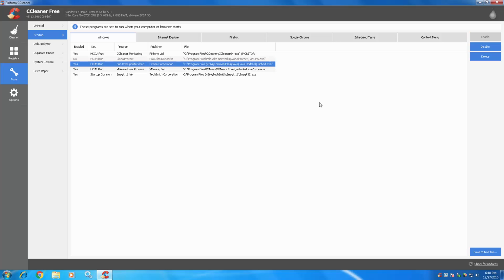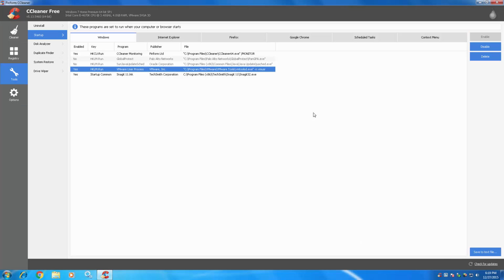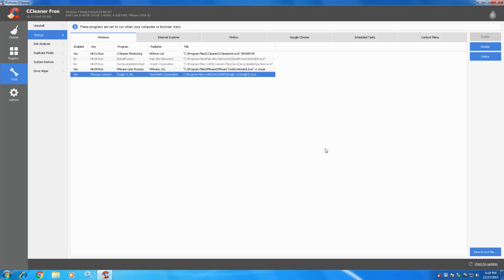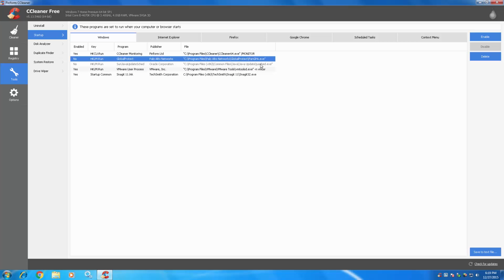As well as Java. I don't use Java that often, and as a matter of fact, this is just a Java updater. For security reasons, you may want to leave this on if you have it on your machine, but in my case, I want to disable it because it's another thing I just don't use that often. This is a virtual machine running, so I definitely want to leave that running. And there's Snagit, one of the tools that I use for capturing screenshots, that I'll leave. So as you can see, I've removed 2 items, and that's pretty much it.